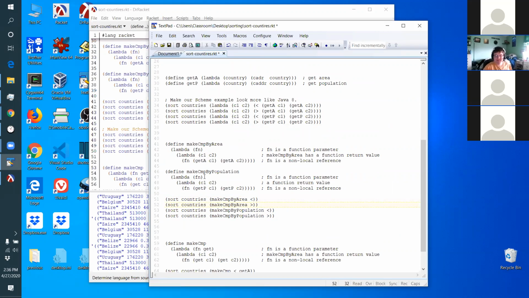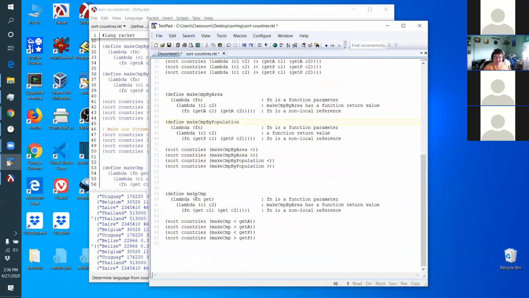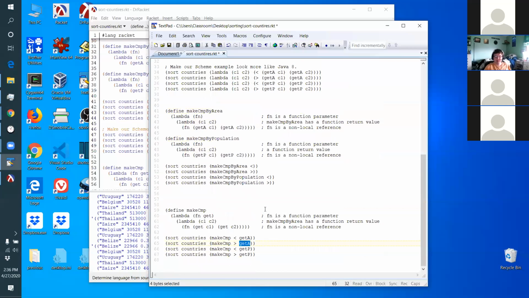But then I could shorten it even a little bit better. I don't really need two different comparison factories. I can just have one comparison factory that takes in two parameters, the comparator and the field. Then I can write this really short code that says sort countries, comparing them on less than by area. Sort countries, comparing them on greater than by area. Notice that's a lot easier to read than this here. It's a lot more flexible too, and it's what we call declarative.